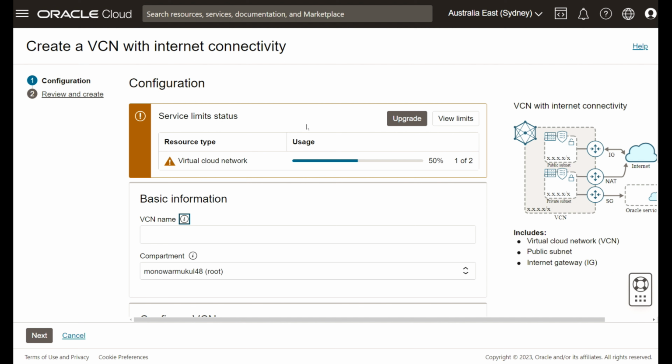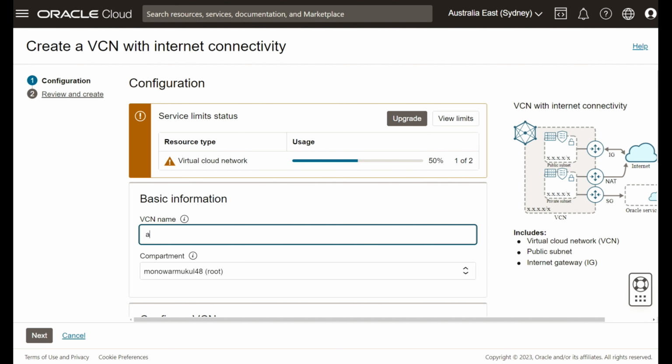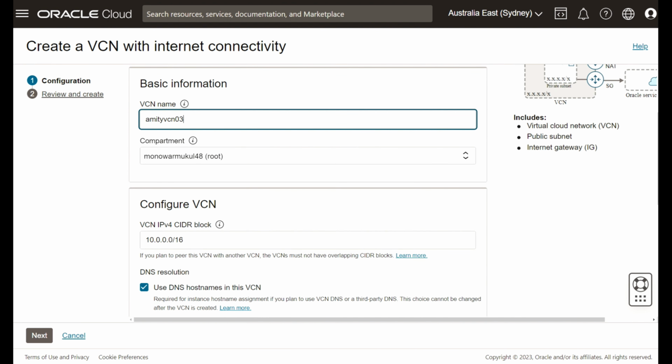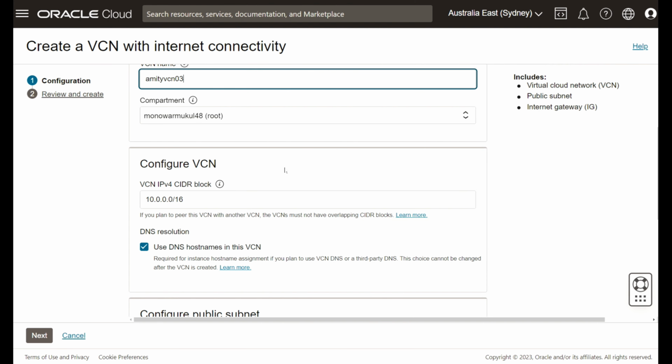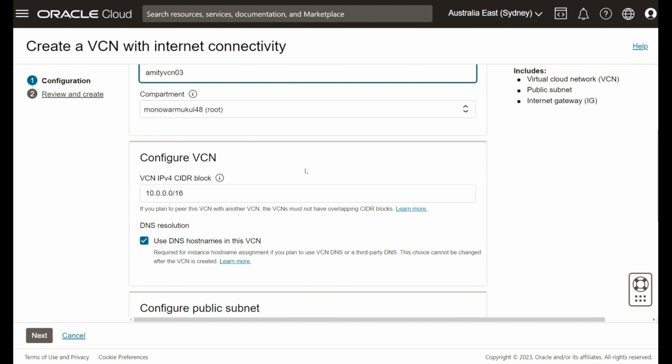So there is a limit because it's a free account. So I just give a name, ABCN03. Select the compartment here. Like for Azure, you select resource group. So similar, like here, you need to select the compartment. When you subscribe to Oracle Cloud, it will give you a compartment which is actually the root compartment.